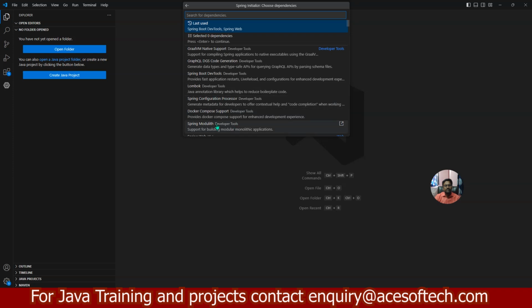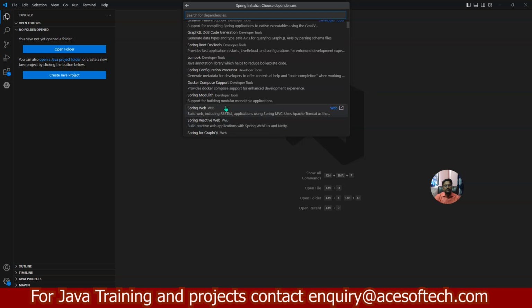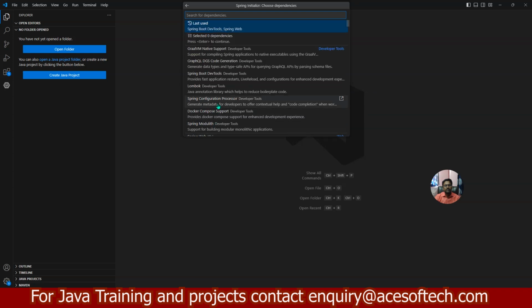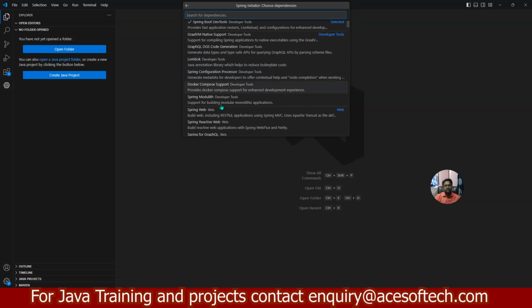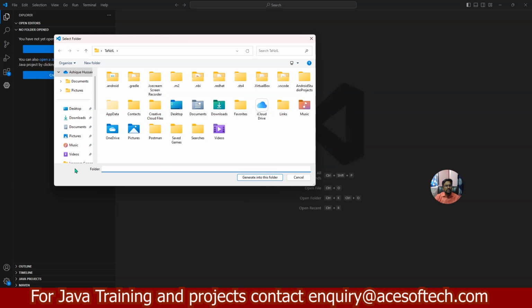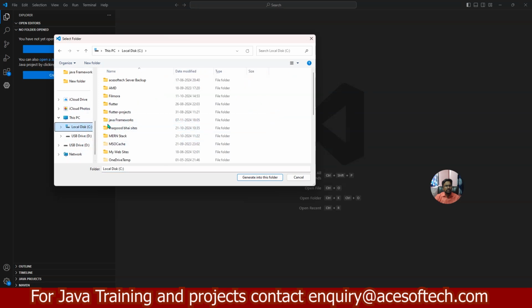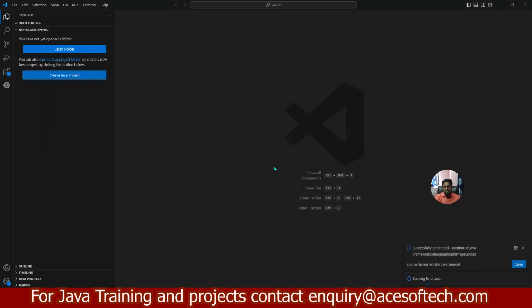For example, Spring DevTools, this one, and Spring Web. These two for the time being I am selecting, and after this, if required, I will add a few more. Okay, just click on this, and now I'm going to save this project in my Java frameworks. I will name it image upload. Right, now generate the project.